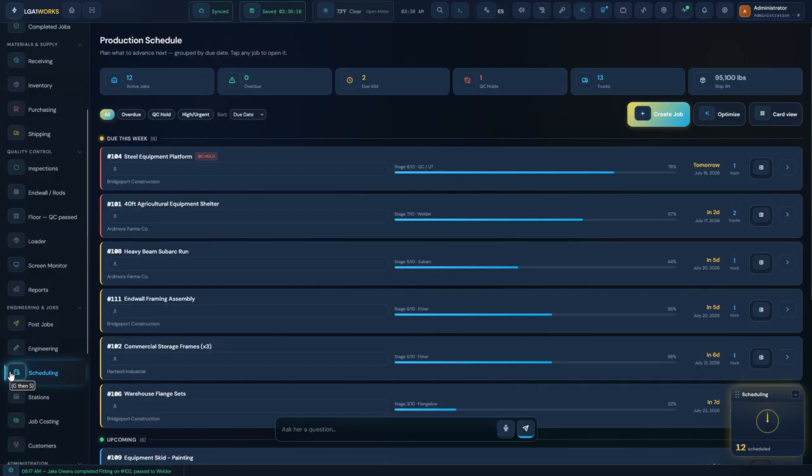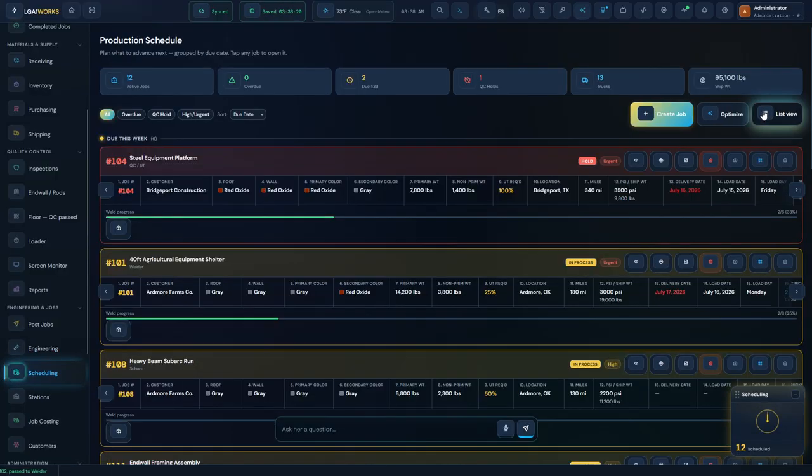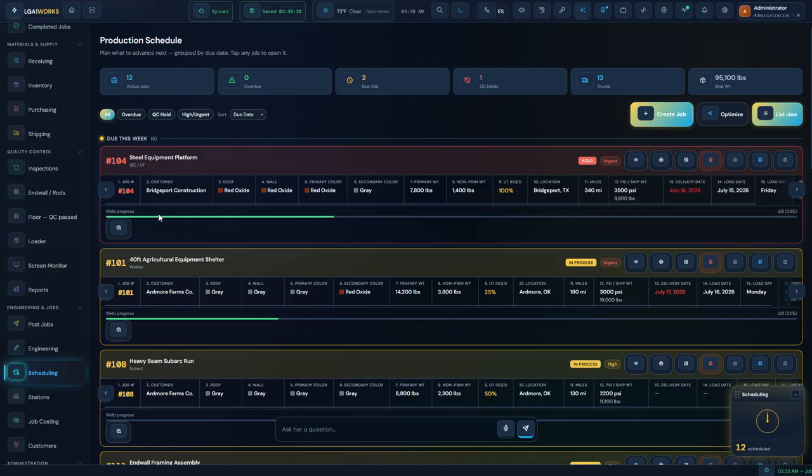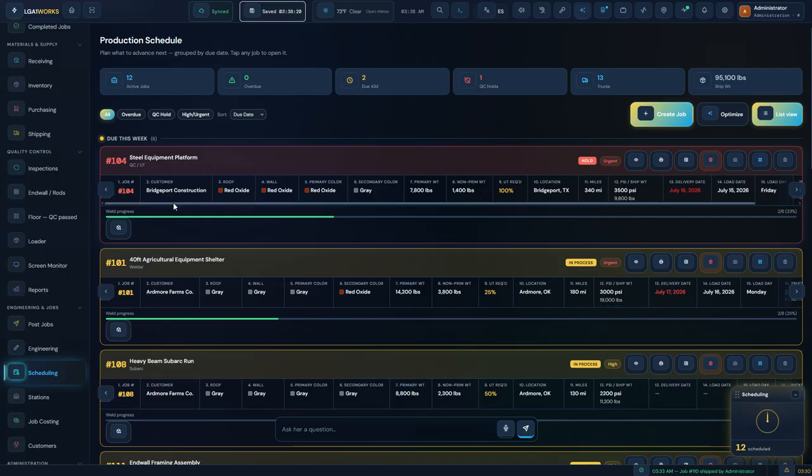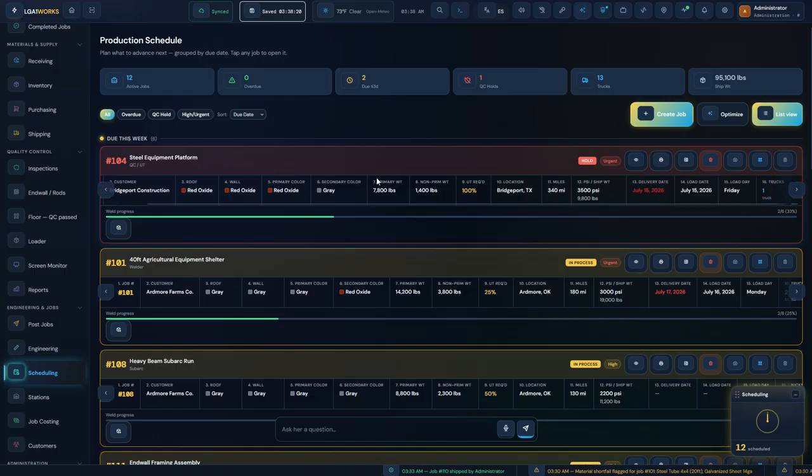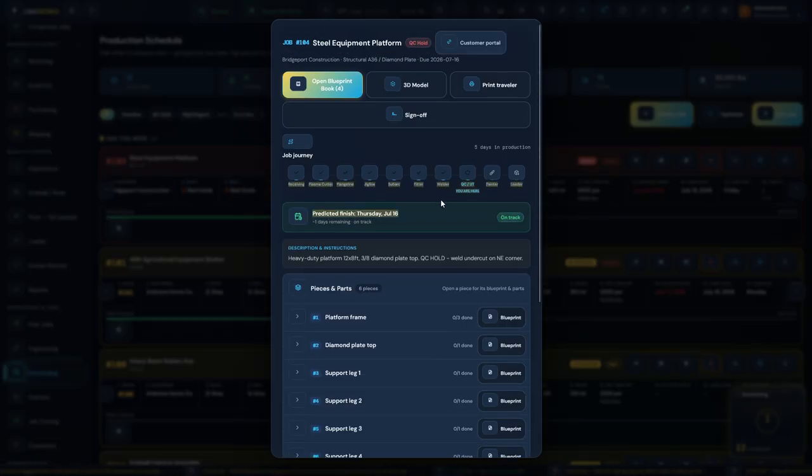Then you have your scheduling here. Let's do card view first. This is the same card that you have at your work. It just looks slightly different. You have your job number, customer, roof, wall, primary color, secondary color, primary weight, non-primary weight, UT requirement, location, miles, PSI/ship weight, delivery date, load day, and trucks. All set here. That could be viewed by Blueprint.